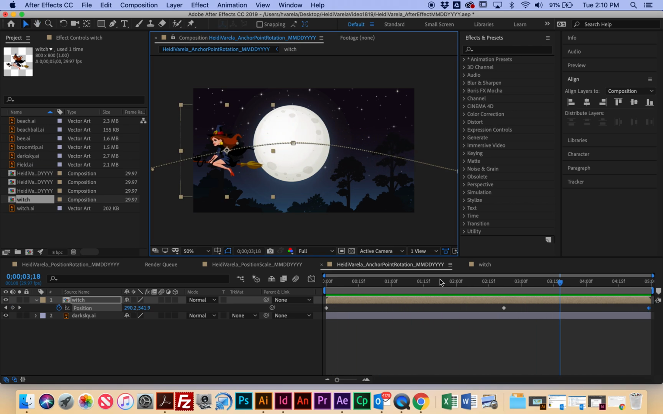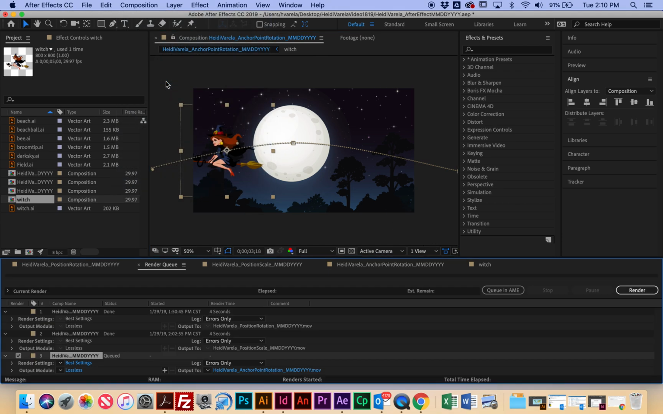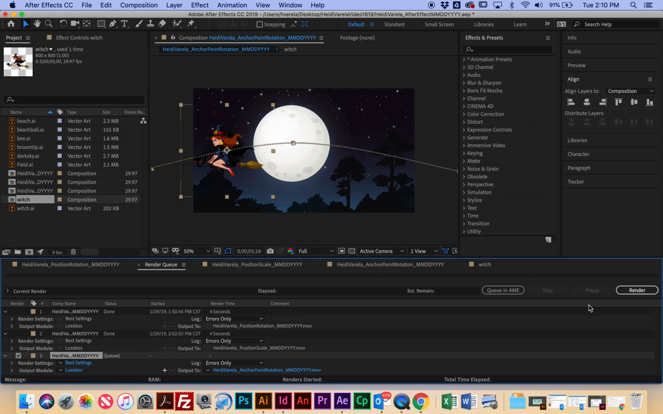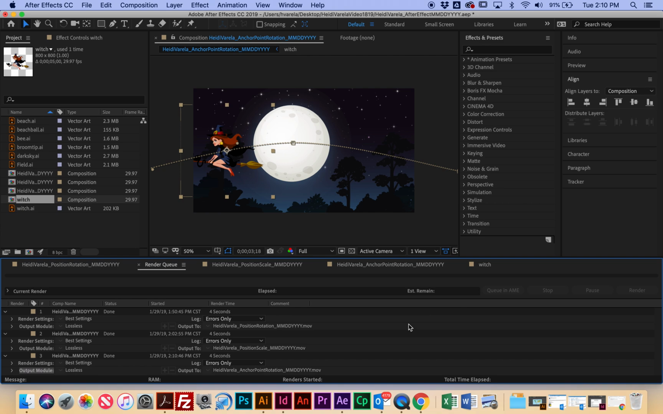So the last thing that we need to do here is go to Composition, Add to Render Queue. I'm going to go to that last one here. I named it correctly. Make sure it's a .mov, make sure it's exporting to the right place, and say Save, and then Render. All right, we're all done here.